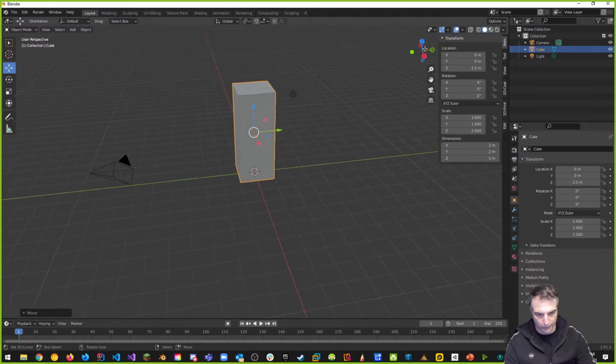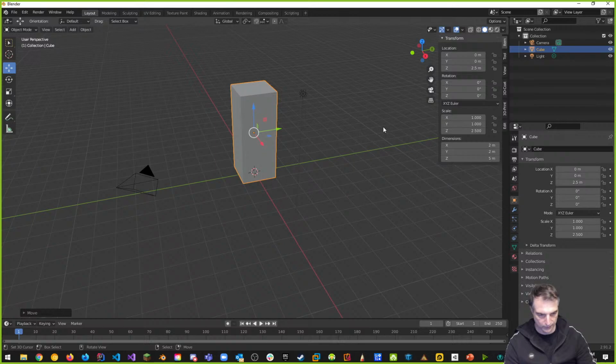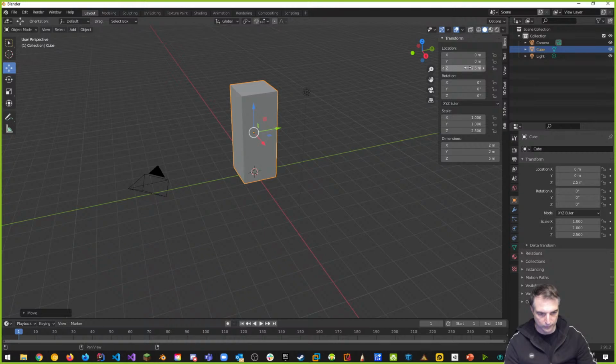We're also going to zero out or apply the transformations this time around, so we don't have a transformation that is adjusted. So now notice the scale is 2.5 and my location is 2.5. I want to zero those out so that when it comes into Unity, those are 0 and 1 as a scale. So that's what I want to do. We'll talk about that later.